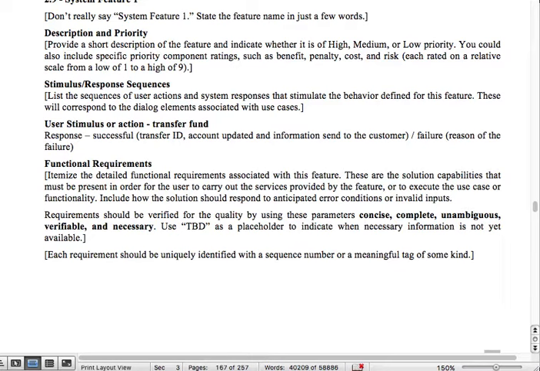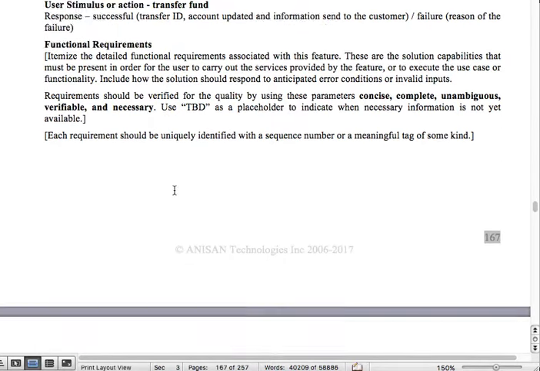Next is functional requirements. In the functional requirements, I would ensure that these verification criteria or parameters are mentioned: each requirement is concise, complete, unambiguous, verifiable, and necessary. So this is the placeholder, and I'm not going to describe it here. Let us go to the next level.